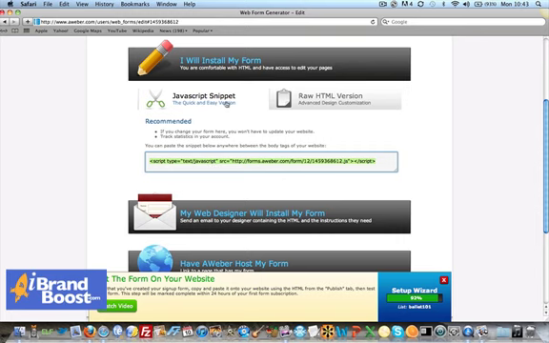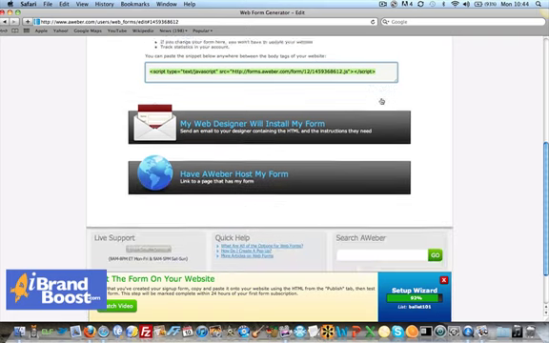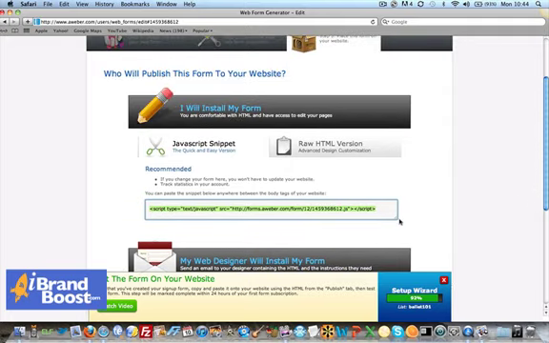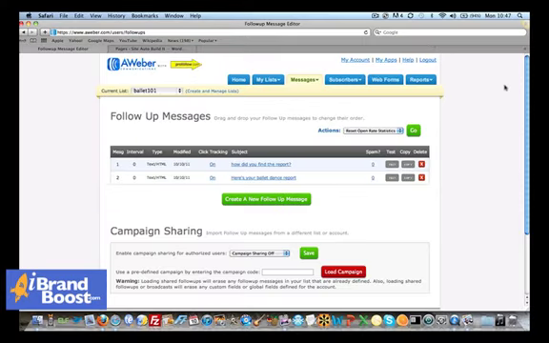The good thing about the JavaScript snippet is that when you change your form, if you make some changes to the layout, the look, the text, whatever, it will dynamically update. With your raw HTML, you'll have to re-upload the script. Okay, so copy that script, and that is it. You're done. Okay, so I'm going to show you now how to add your sign-up form to your website.